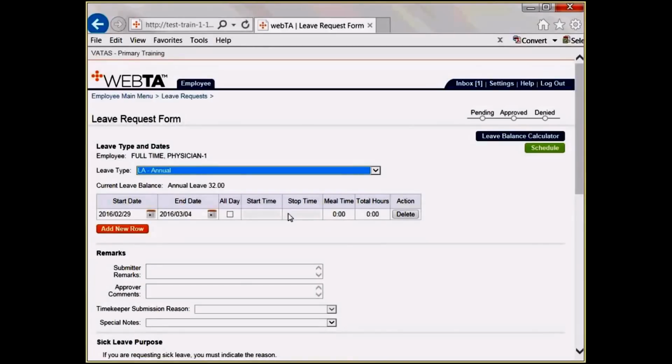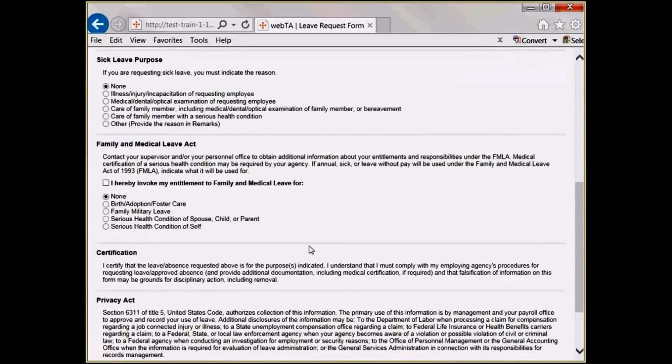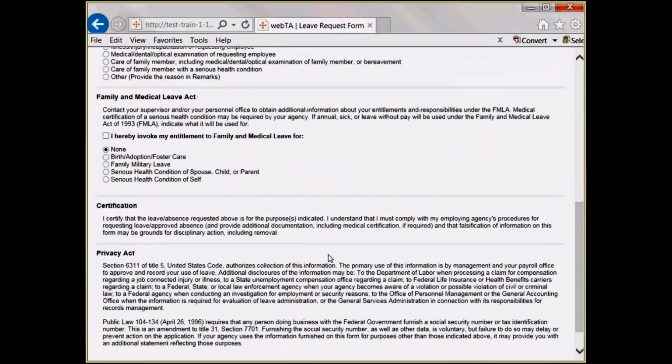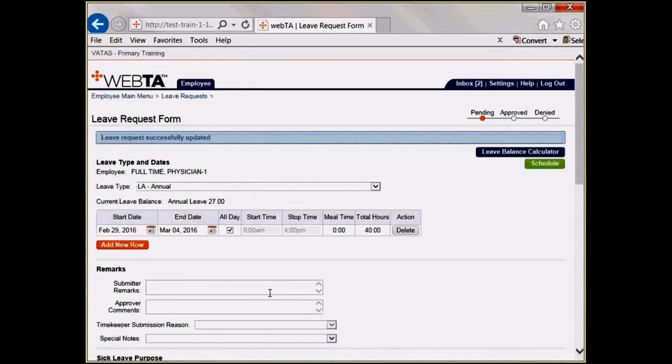And we're going to scroll down. Oh no, we got to click the all day button because we're going to take leave for the whole week. And we're going to scroll down and hit submit. And notice that it says for 40 hours, but our leave balance went down from 32 to 27, which is 5 days, which is correct. So that's how you do a week of leave.